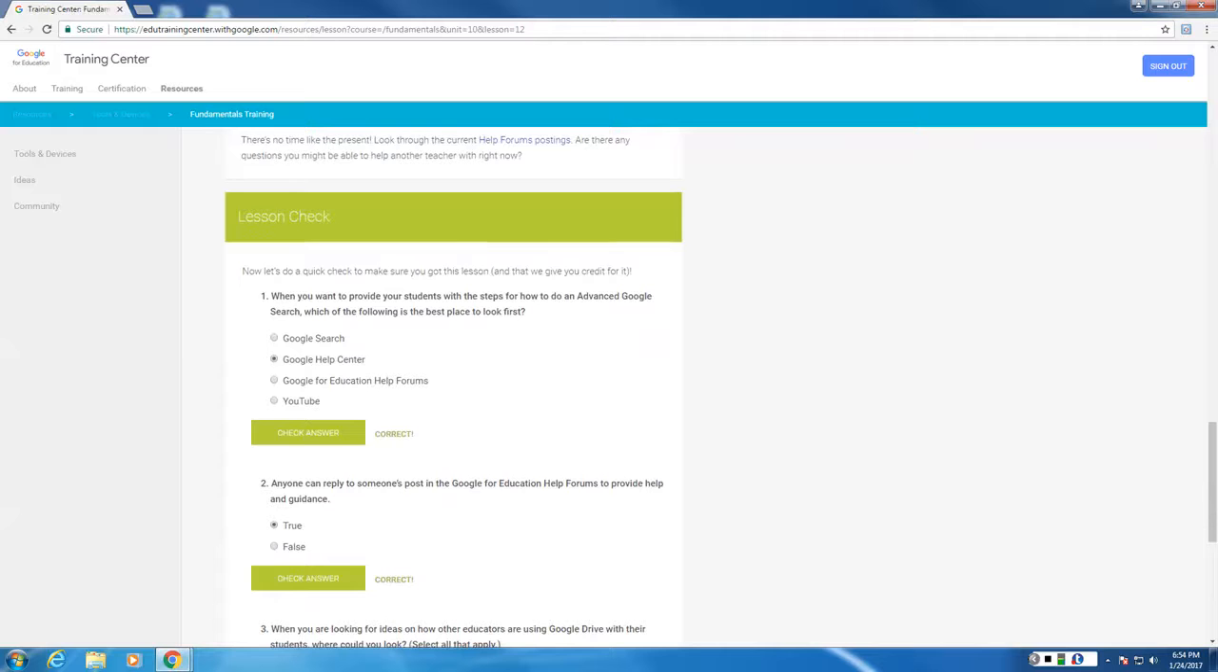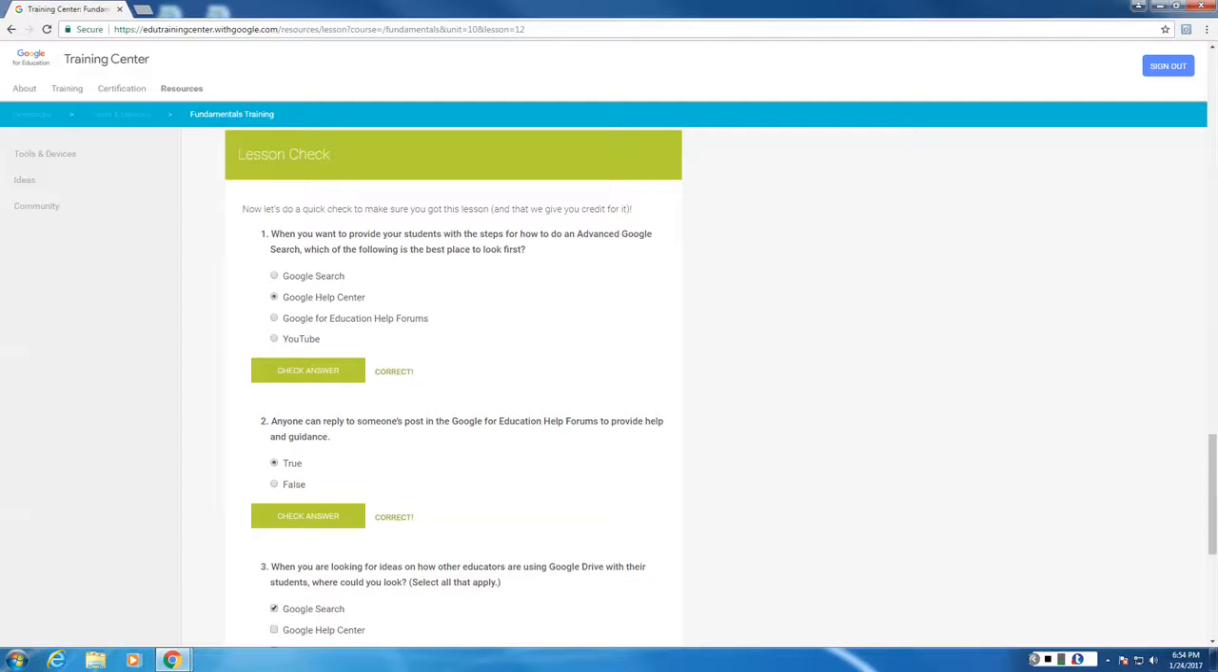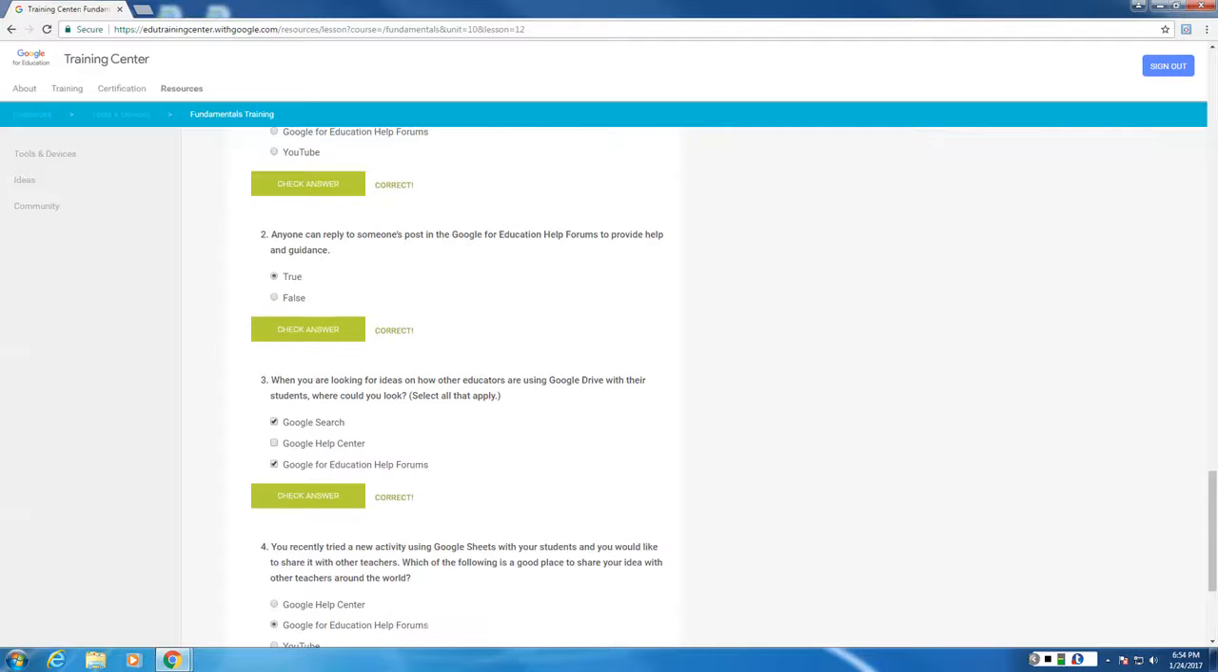So then you come to the green part, and remember the green part is where you're answering questions. Number 1 says when you want to provide your students with step-by-step instructions on how to do an advanced Google search, which of the following would you look for first? That would be the Google Help Center. The second one says anyone could reply to someone's post in Google for Education Help Forums to provide help and guidance. The answer is true.